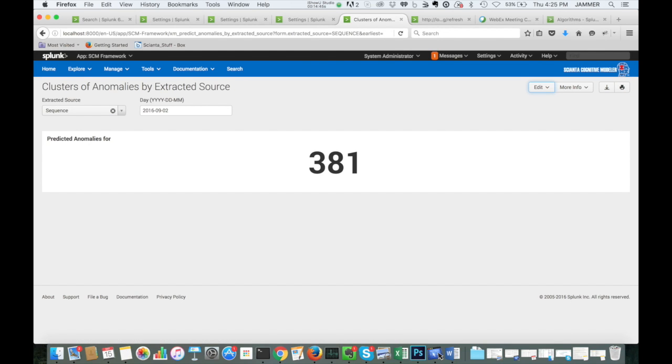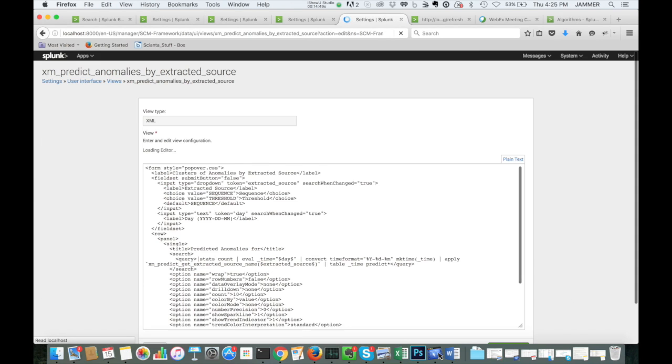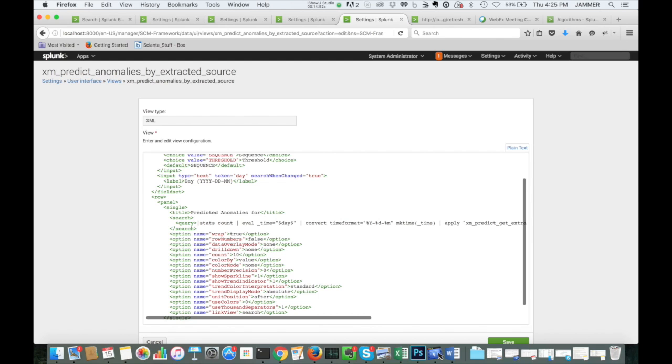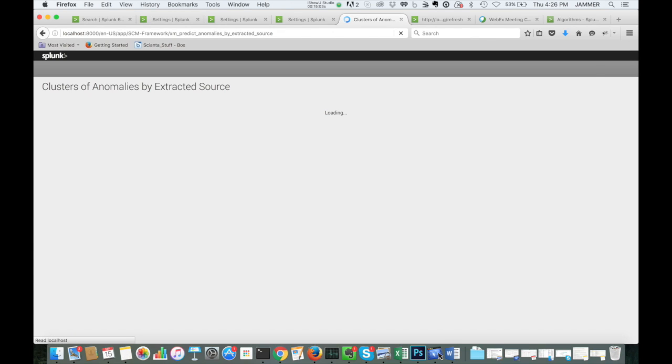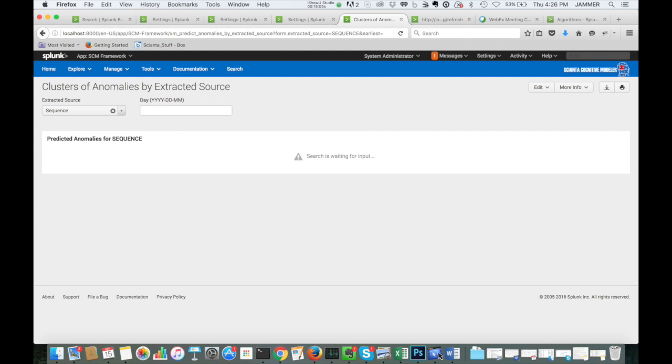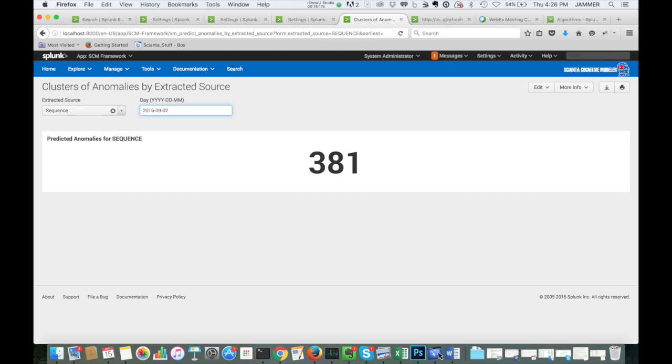Oh, then we can actually put the token in the title. Let's quickly do that. No mistake, $extracted source. And I'm going to try to have a nice single value.